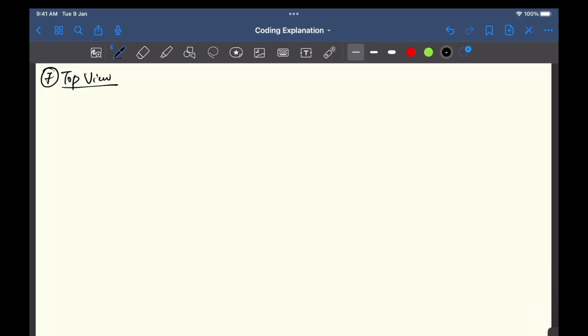Hey there, welcome back. So in the last video we saw the bottom view of binary tree. So in this video I'll cover the top view of binary tree, okay? And I'll take the same example as I've taken for the bottom view. So let me write the same example here as well.